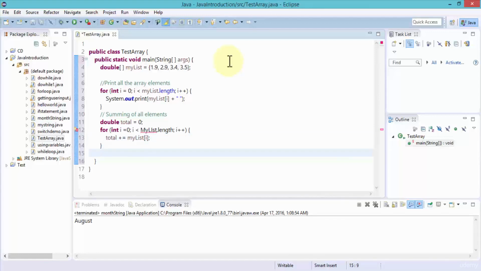Great. So here we just did the total for the array. Let me go ahead and fix the spelling of the list. So it's list. And of course, let's do the m in lowercase because we need to match. Otherwise, Java doesn't recognize this name. Great. So we printed all the array elements. We summed up all the elements. And next, of course, we need to print the total.